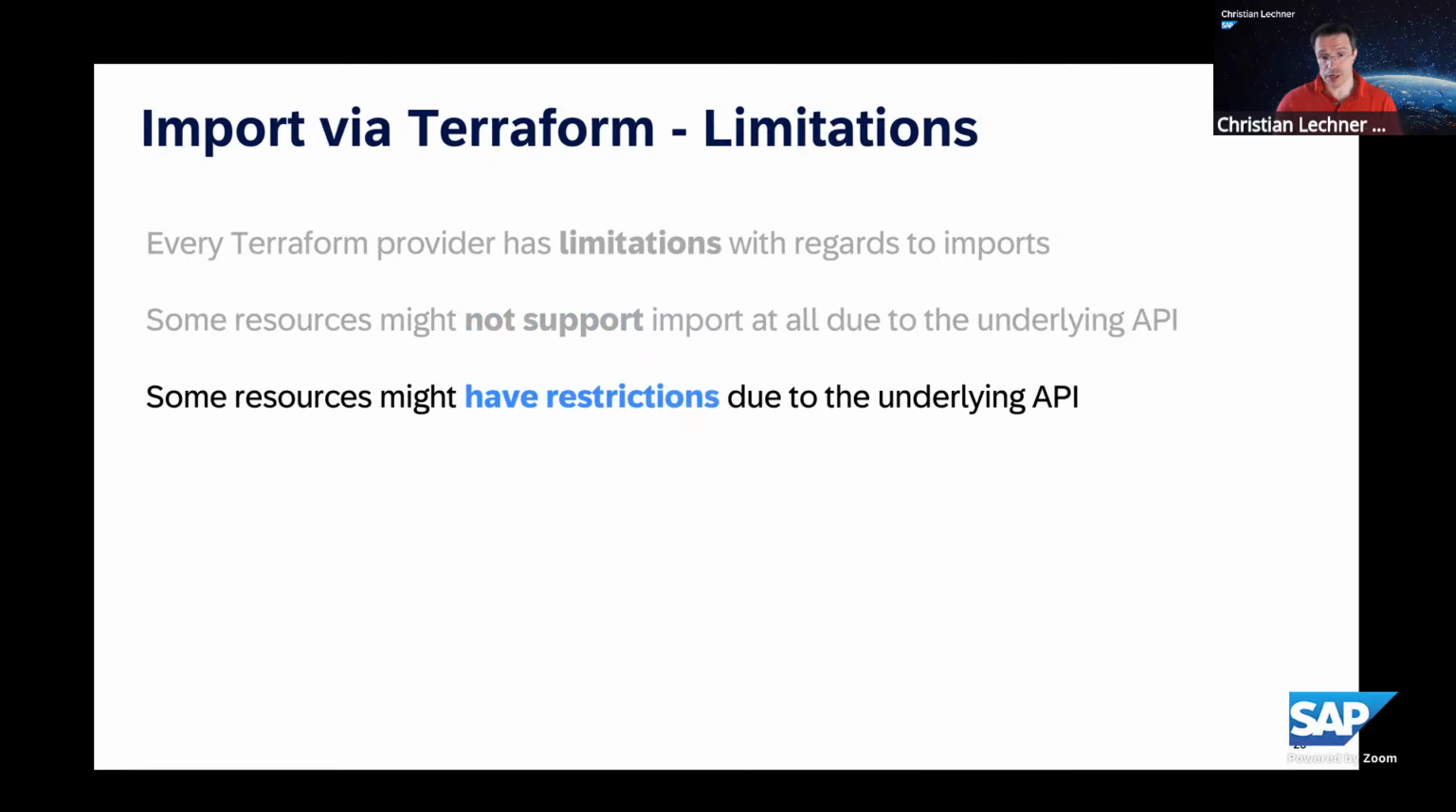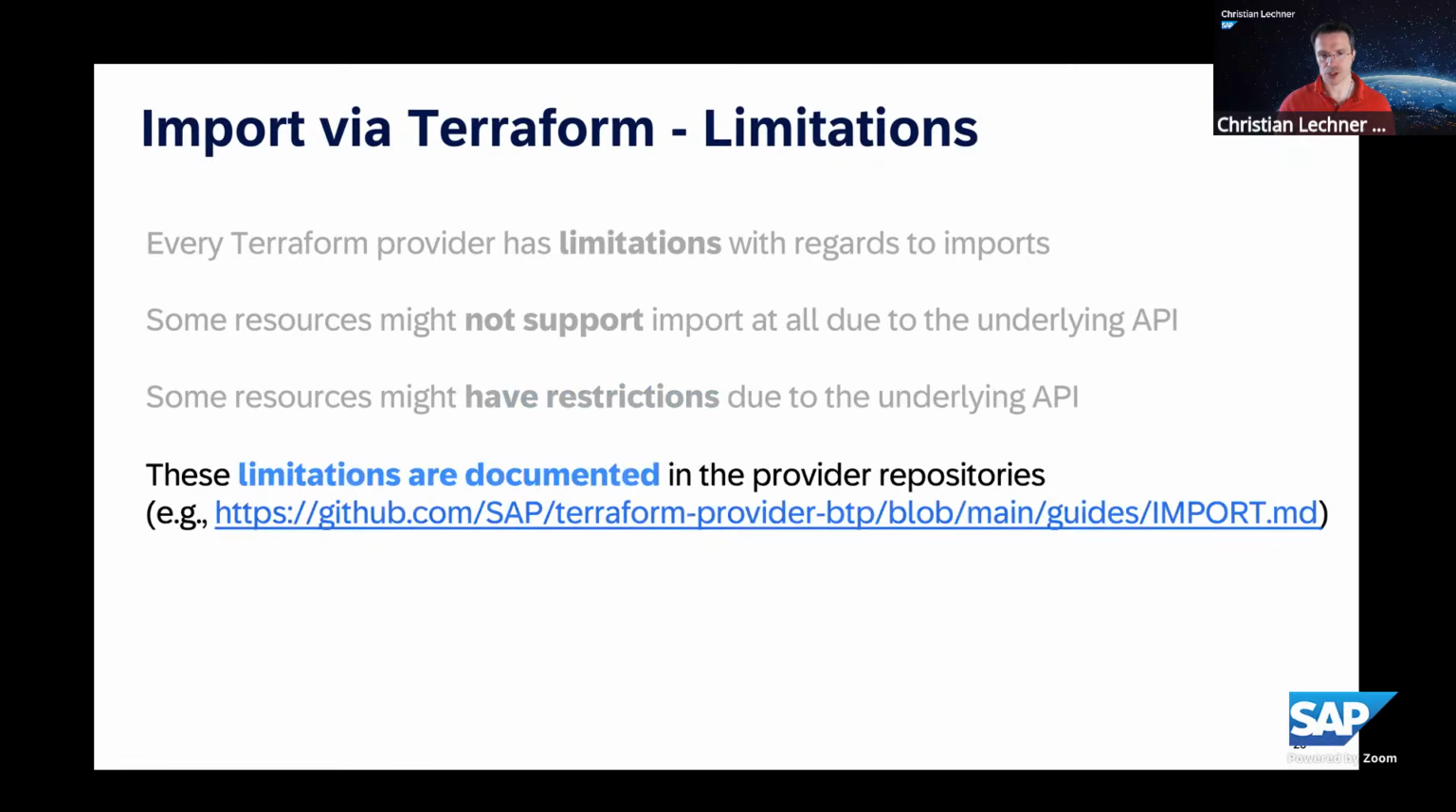Some resources also might have restrictions. So you might be able to read it, but you might not be able to read every attribute. So think about credentials that you create when setting up an instance or some other keys that you add there that are needed for the setup, but then you cannot fetch anymore from the platform. Now, the good thing is, from my perspective, that these limitations are documented.